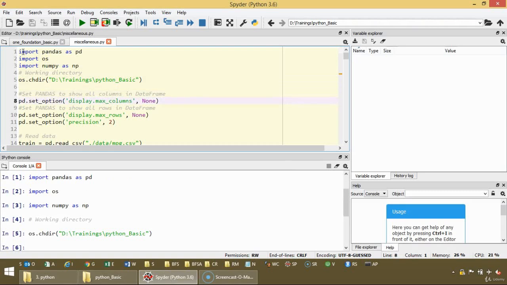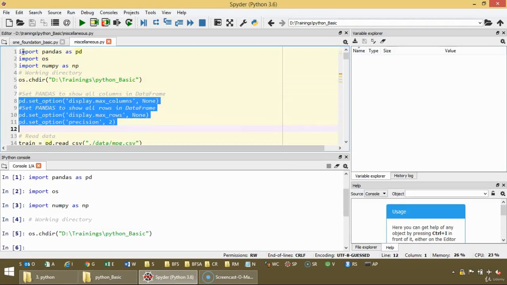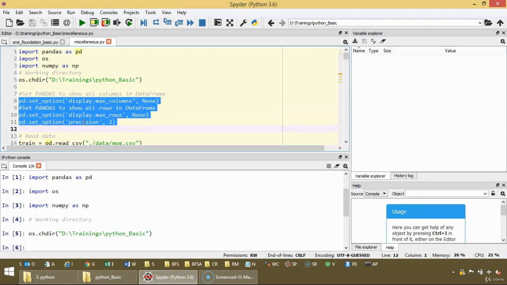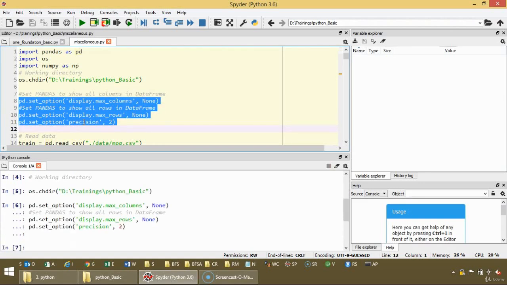Line number 8 to line number 11 is a few configuration changes, just to make sure that, this is saying the display of max column, that means all the columns should be displayed for the Pandas. Similarly for the display max row, it means all the rows should be displayed when we print. And here the option for precision, that is, the precise value 2 it should show. That's all. So it is not that important, but at least you should know.